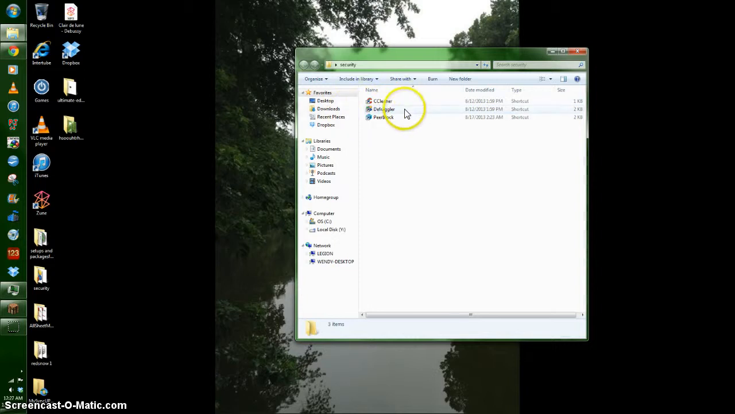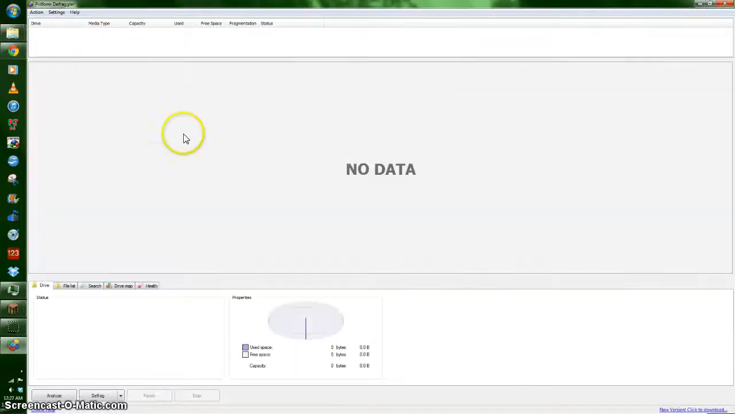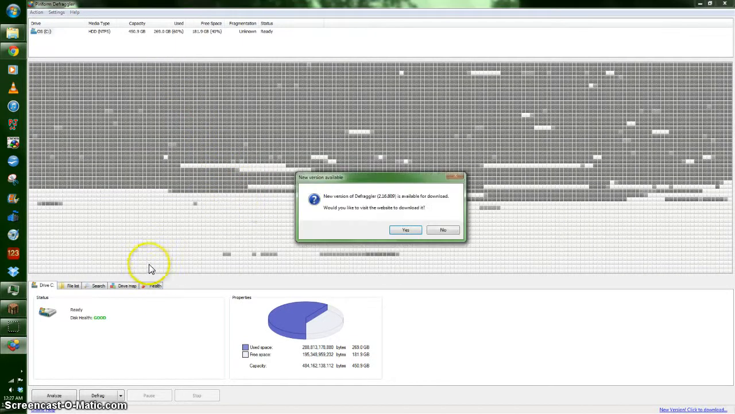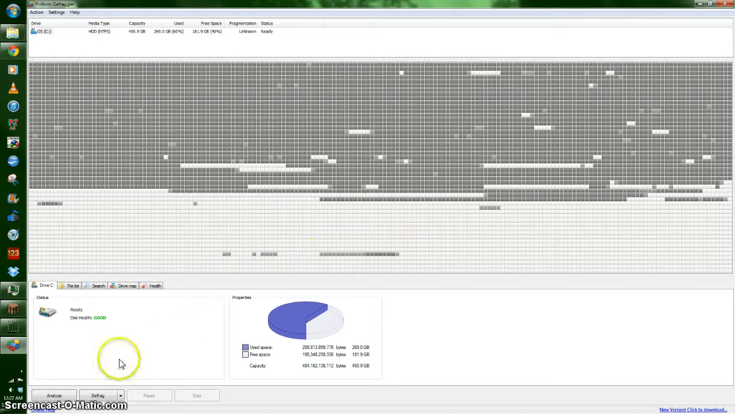Let's see here. We'll start with Defraggler. You can find this program itself here at File Hippo. It is a safe download. I highly recommend it. I'm pretty sure you can get this also on Mac. No, not right now.